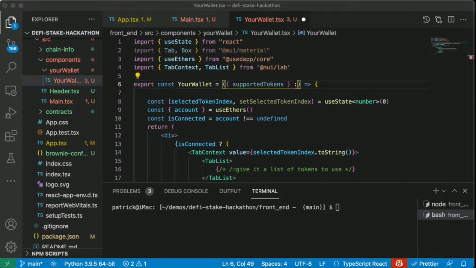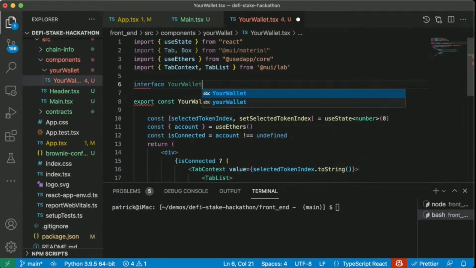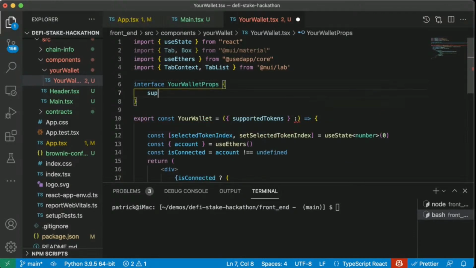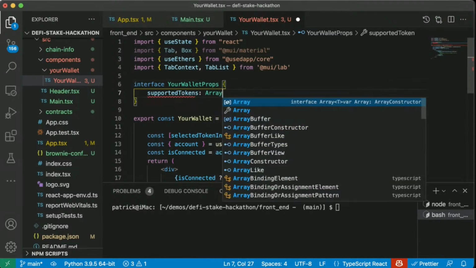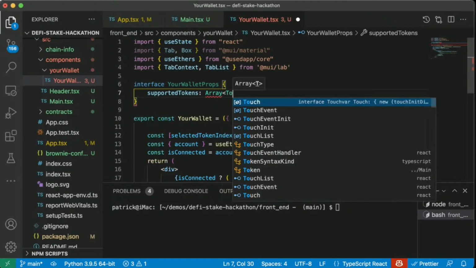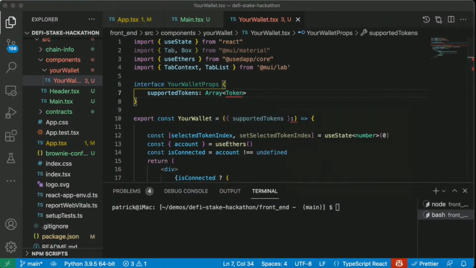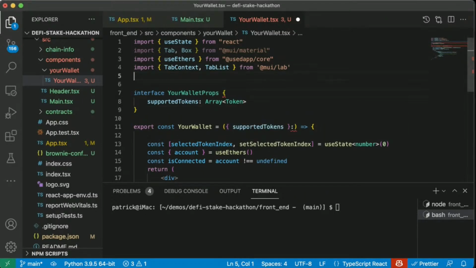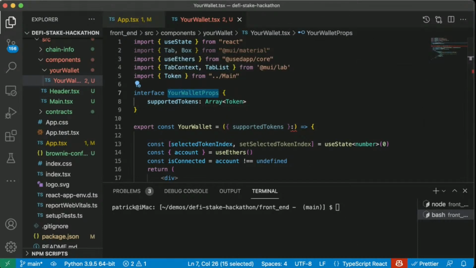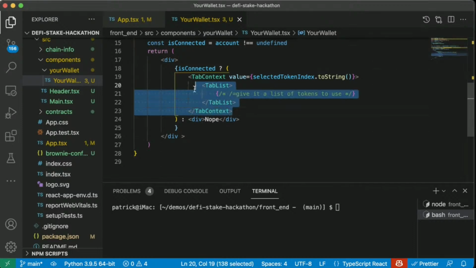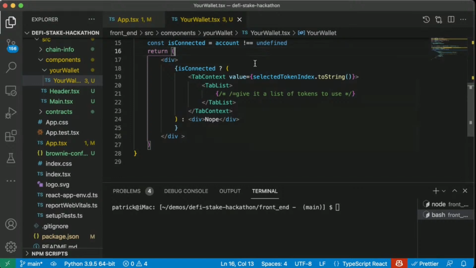And we're going to give this a type. And the type of this is going to be an interface for wallet props. And this is going to be supported tokens, an array of tokens. And of course, since we have this token typing, where is it coming from? We're going to import it. We're going to do import Token from main. Am I exporting Token? Export type Token. Okay, perfect. And supported token array. And so this way, the supported tokens is going to be of type YourWalletProps. Okay, a lot of work here just to start listing through this mapping here. But we finally have a list of the tokens that we can start to accept here.